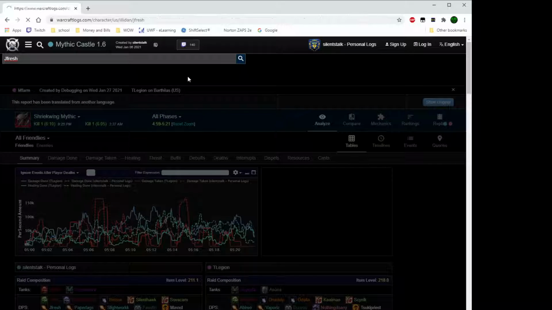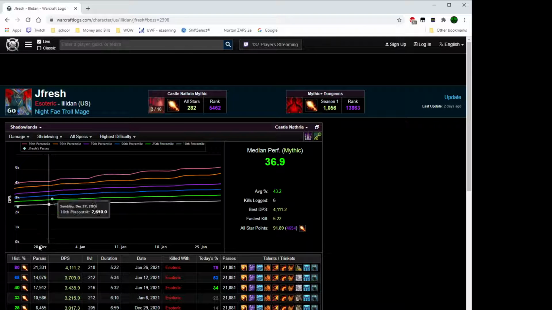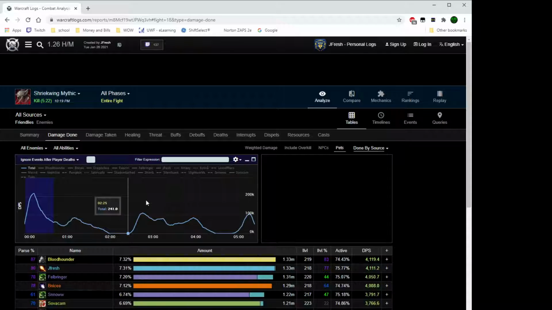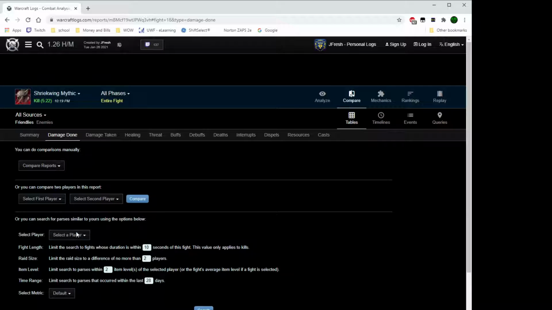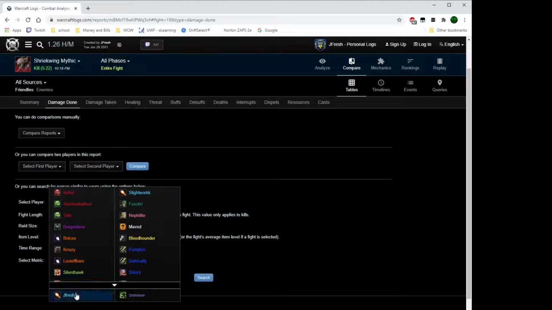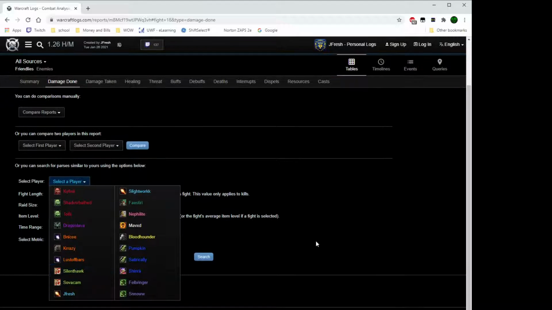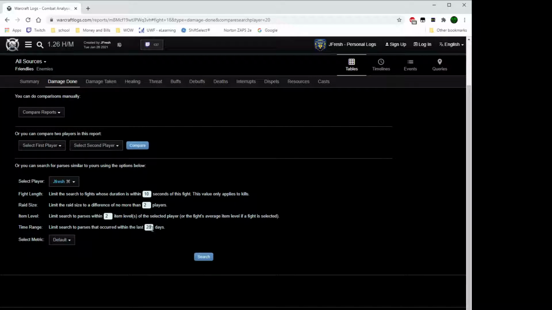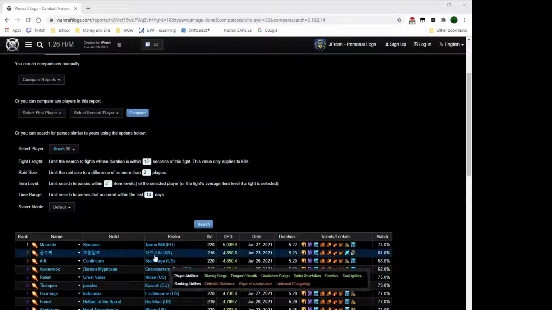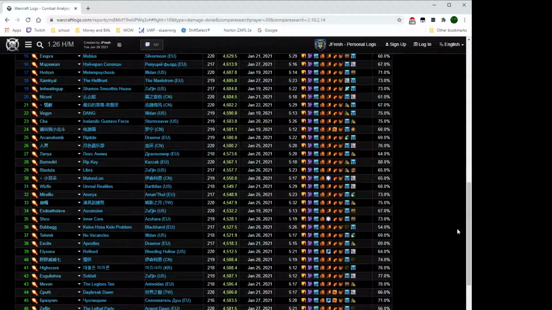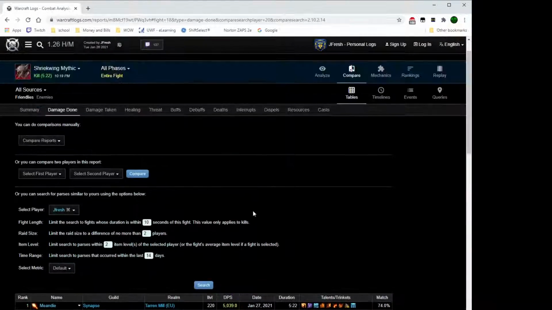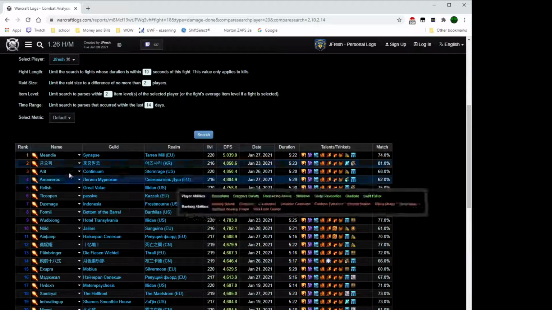I'm going to look up my pal JFresh. We're going to pull up his Shriekwing log and do a quick comparison, same way that I showed. Click compare, select player, and select those parameters, 10 to 14. So this again pulls up the top 50 to that parameter that we set, and we're going to pick the top one.